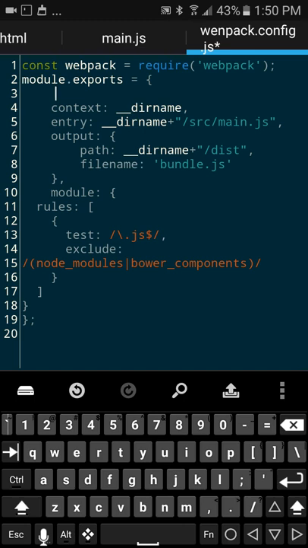Oh, this is still, I'm so stupid. Okay, so it is actually still using the wrong name. So mode is going to be development.